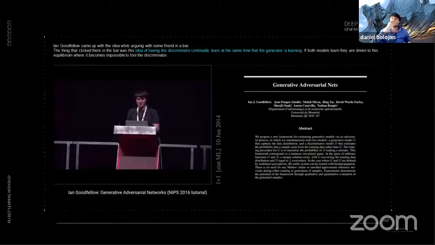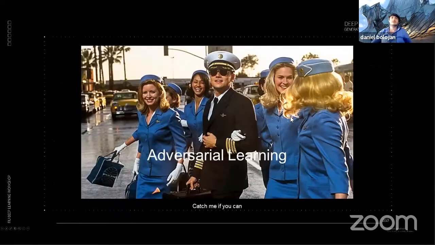So in this way, you end up in a sort of adversarial game where, while one network is learning, the other one is also forced to learn and become better at recognizing synthetic images or samples from real ones. Okay, so next slide. It's this kind of idea of adversarial learning.